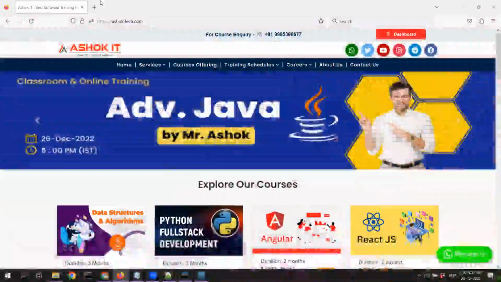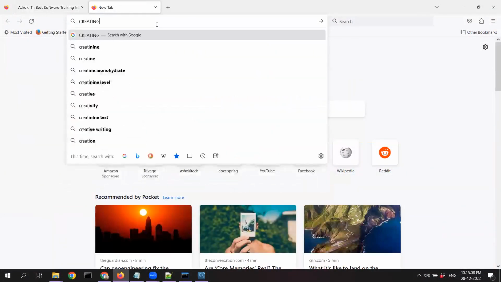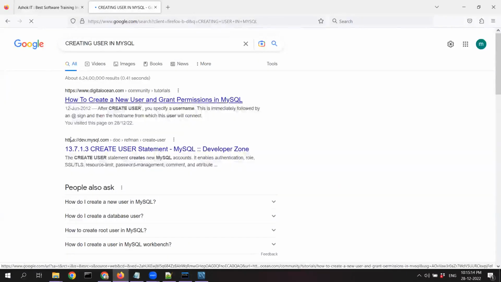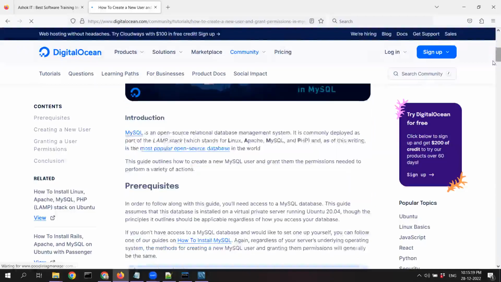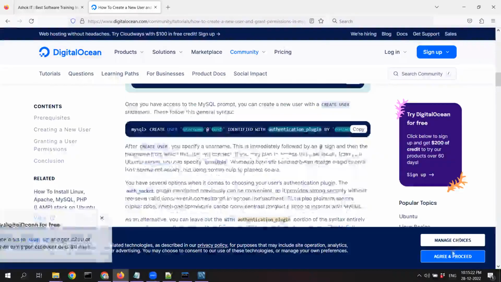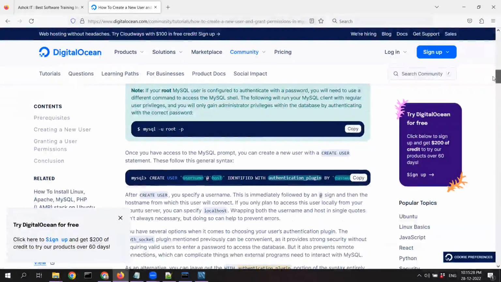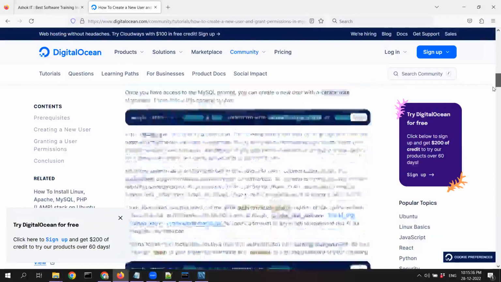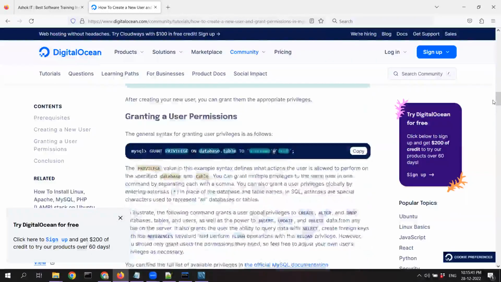Just go with that. So, creating the user in MySQL, sir. Just verify it once again: how to create a new user and the permissions. I believe the syntax is correct only, sir. Create user username at the rate host identified with password. That's fine, right? That's fine.